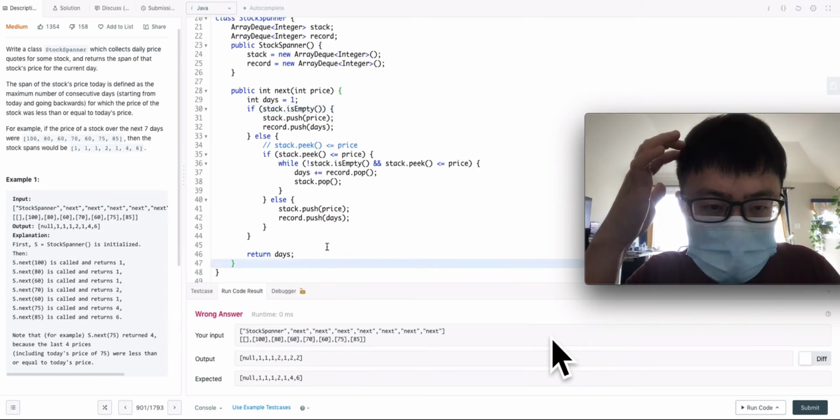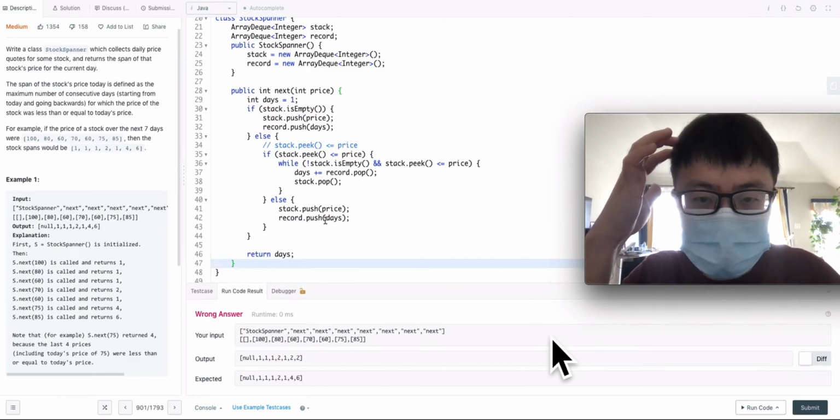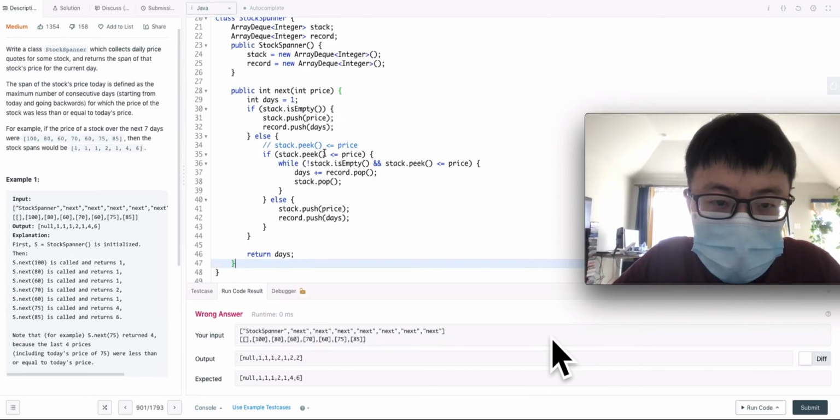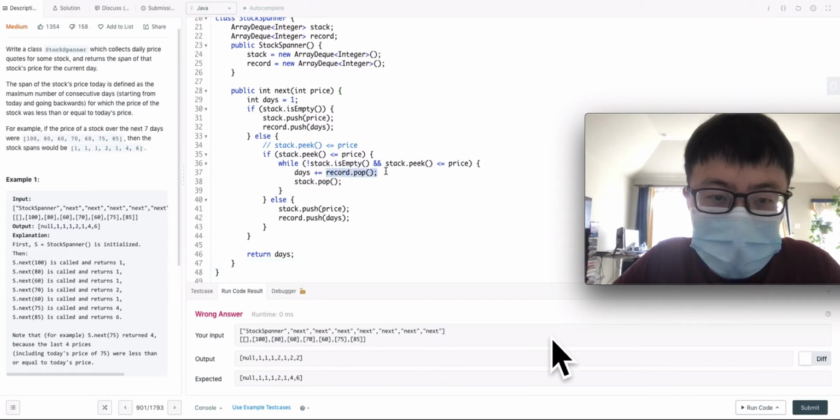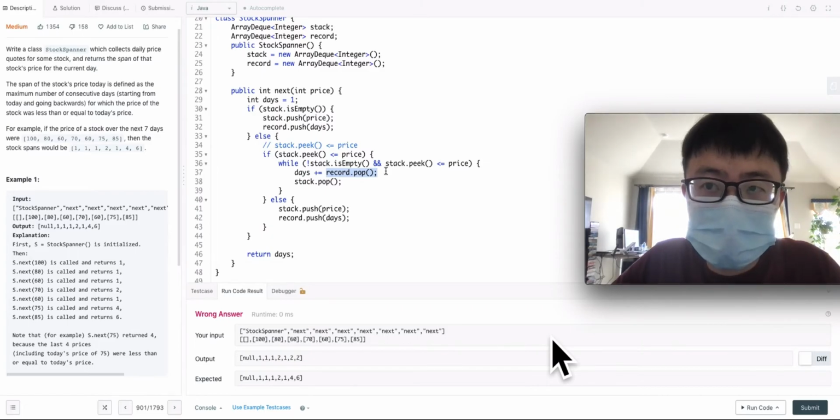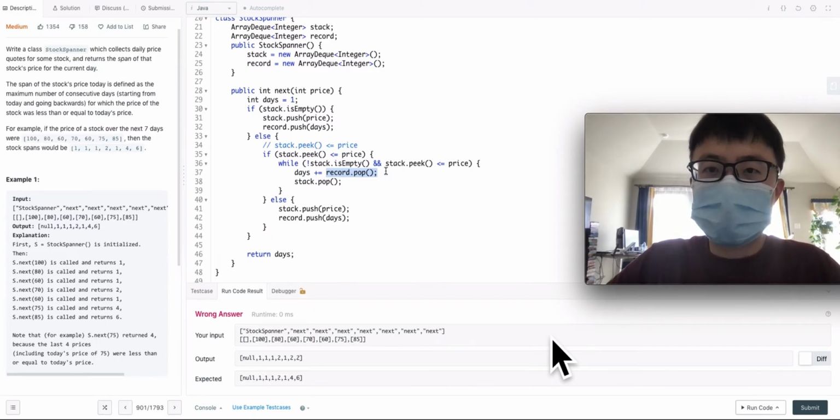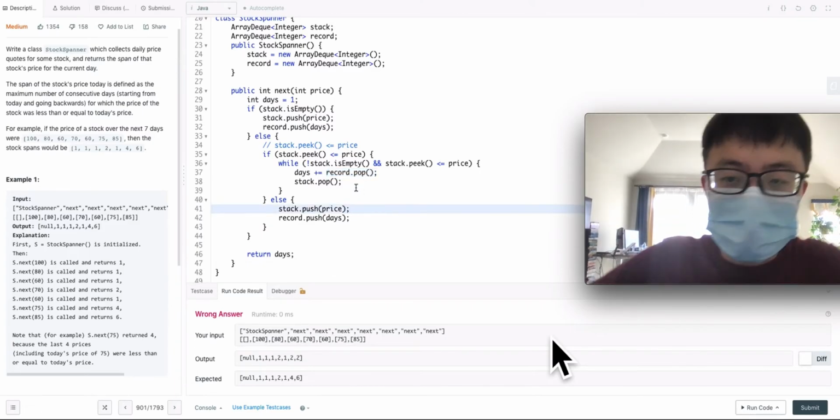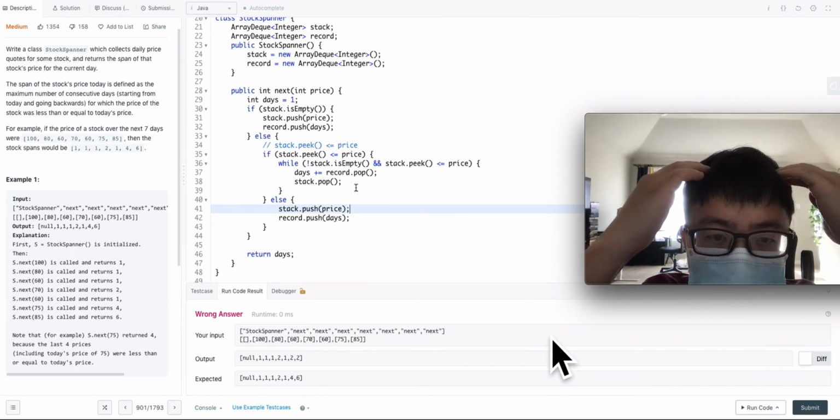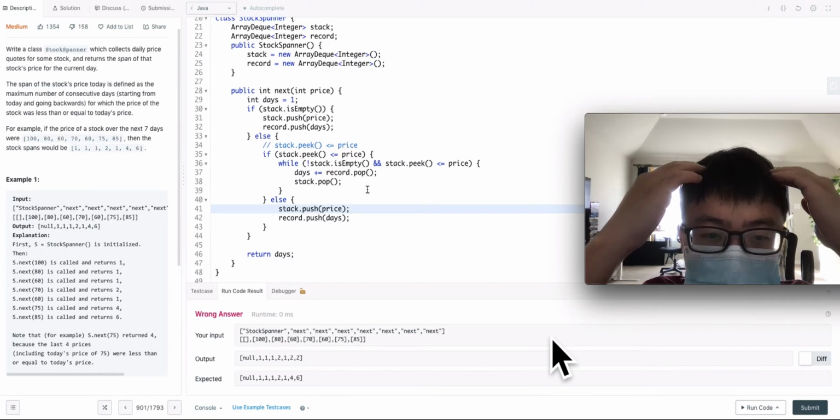Do you see any error here? Is this smaller or equal to price? It's smaller and equal, okay. Yes, smaller or equal to. And then the days will be record. Yeah, I guess you have to... Do you need to pop it out first? I didn't find a problem here, but. And stack smaller than, and then you have to pop the element out first, right?